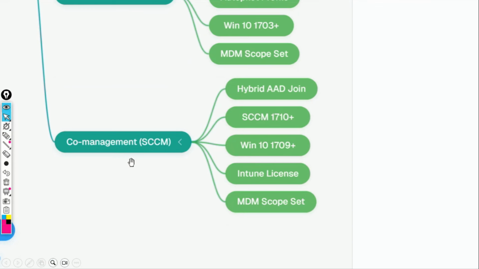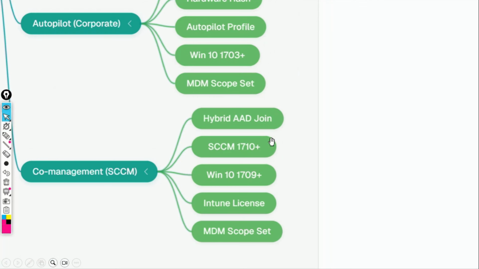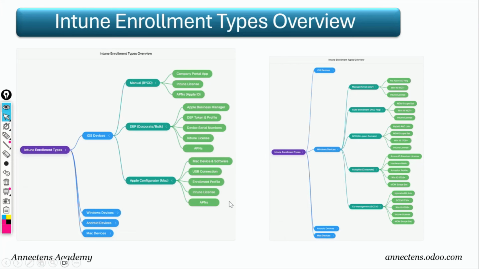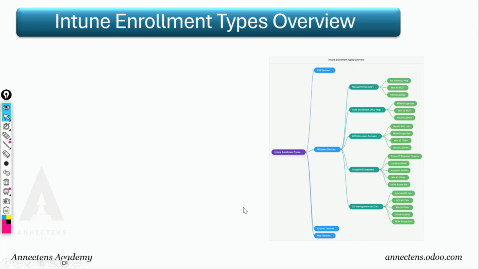Same goes with co-management. For co-management, we require hybrid AD join and SCCM version 1710. Sorry, SCCM, especially the console I'm talking about. This required 1710, but now we are on the latest console version, so not to worry. We also need Windows 10 1709, an Intune license, and the MDM scope set. Okay, so that is for Windows.